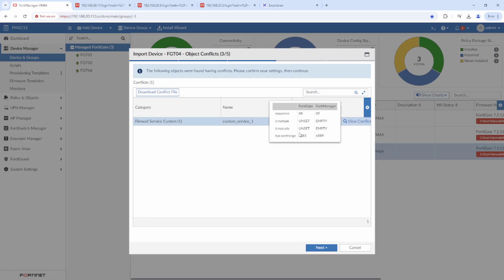So the TCP range in the current FortiGate we are importing from, FortiGate 4, is 6581. In FortiManager it's 6589. It was created when we imported FortiGate 3. So it's showing as a conflict. When we have a conflict, it will give you the option to choose either FortiGate or FortiManager. So what do we need to do to resolve this conflict? If we choose FortiGate, then it will import it from FortiGate with this value and update the existing one in FortiManager to this value.